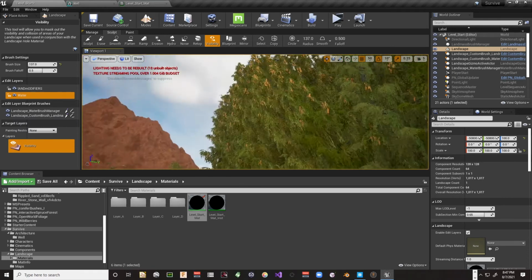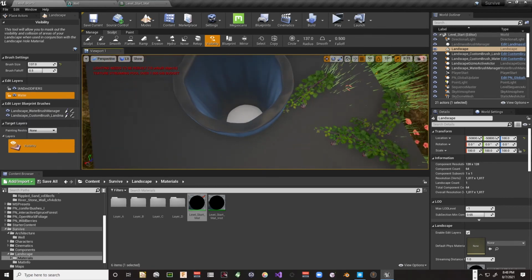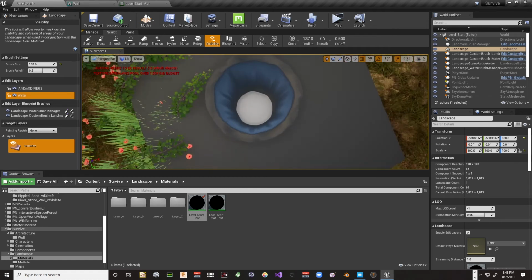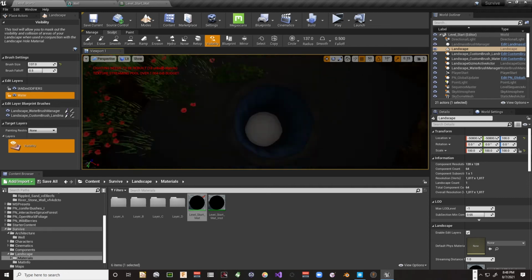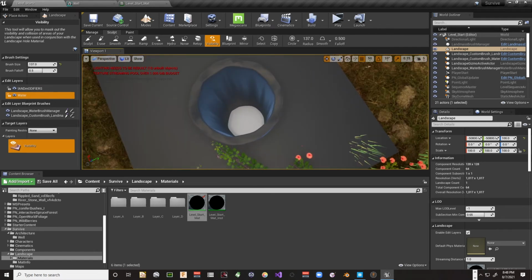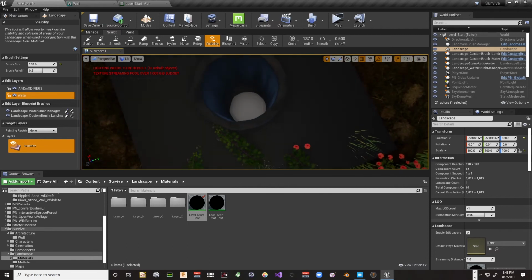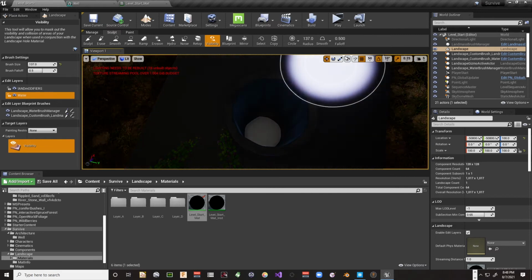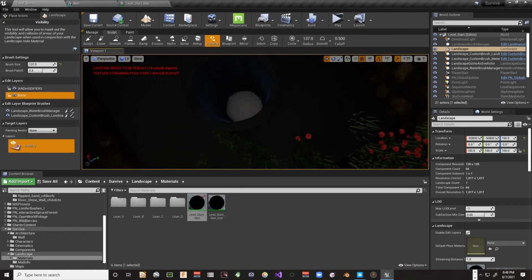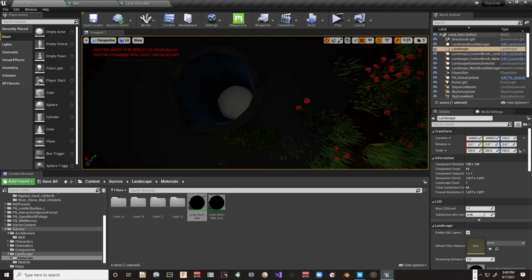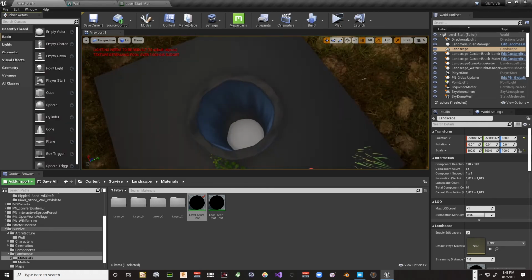And now you see it's gone. The terrain underneath is gone where I clicked on it with this. And you can see, yep, that's the bottom of the well now. Let's go back to select mode so we can see better.